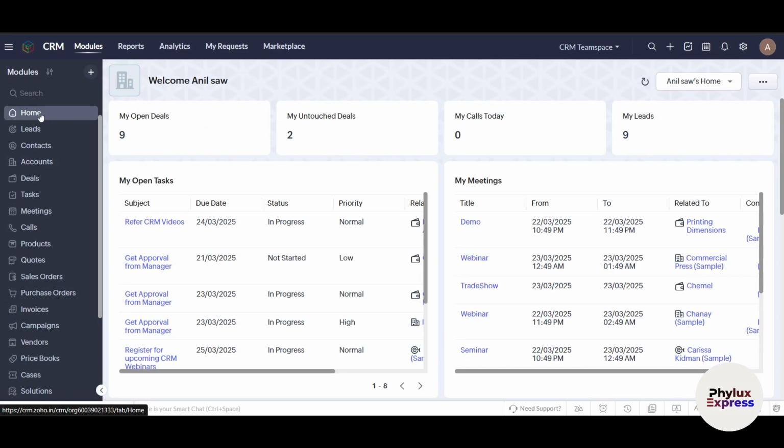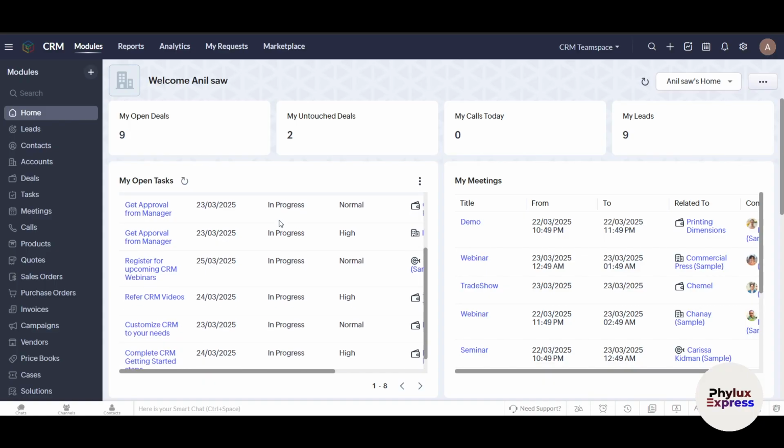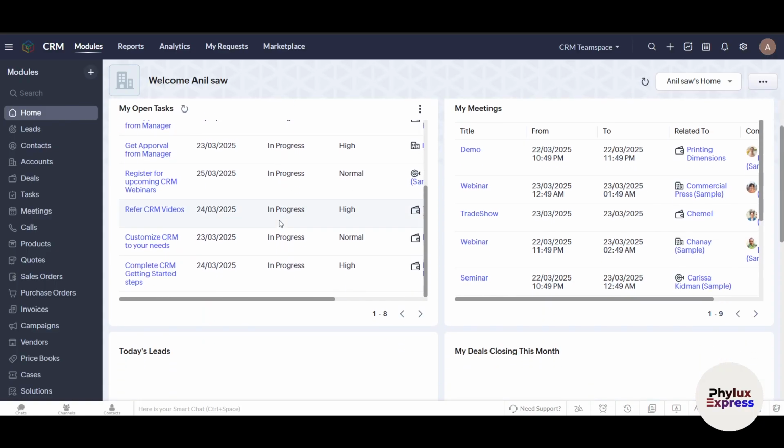And finally, remember, Zoho CRM isn't just a database. It's a system that helps you work smarter. By keeping everything organized and automating routine tasks, you and your team can focus more on building relationships and closing deals. So that's your complete beginner guide to Zoho CRM.